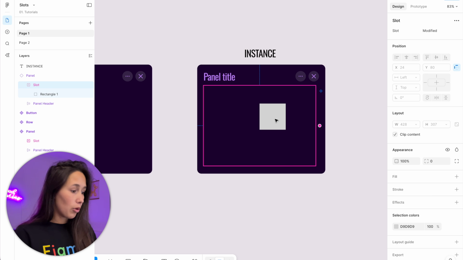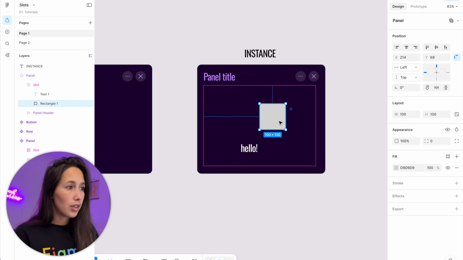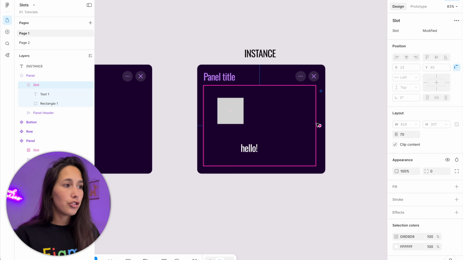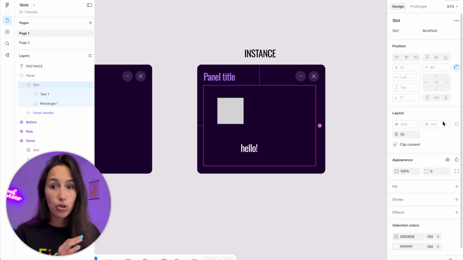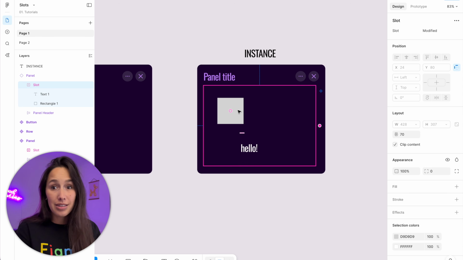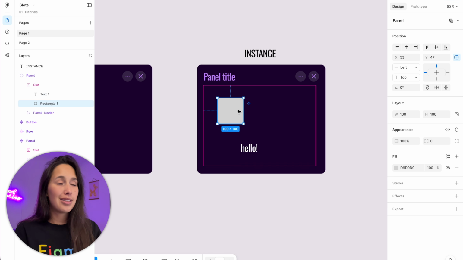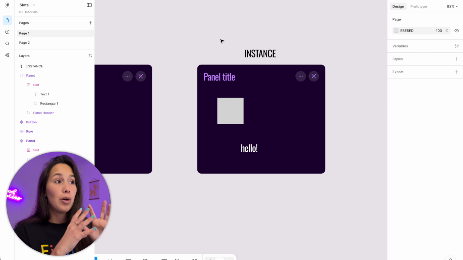So I can add in whatever I want. I can put in some text. I can move things around. I can't change the size of it. The position section and the layout section are pretty much locked because it's still inside of a component, so we can't do whatever we want, but we can add stuff in. You'll already probably have noticed that it's very free floating, which can be dangerous.